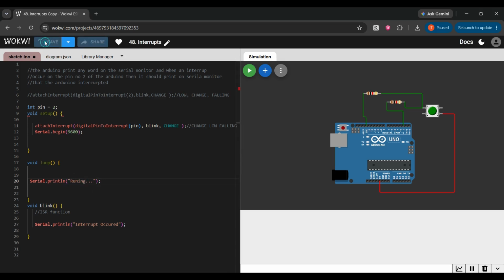So let's save this. Now what will happen: on the right side you can see I have attached a button to pin number 2, and the button is attached to the 5 volt. Whenever I press this button, 5 volt will reach pin number 2, and by default it's pulled down, so you will get 0 volt on pin number 2.